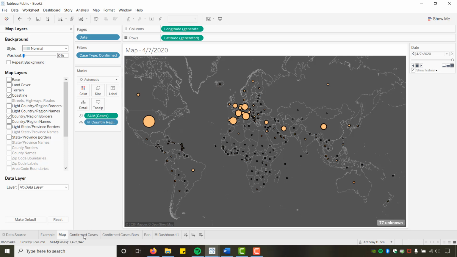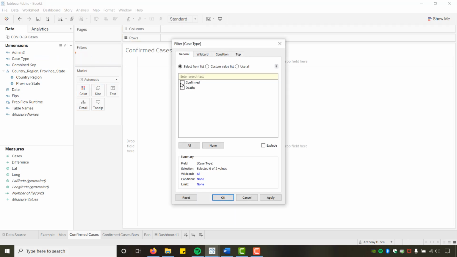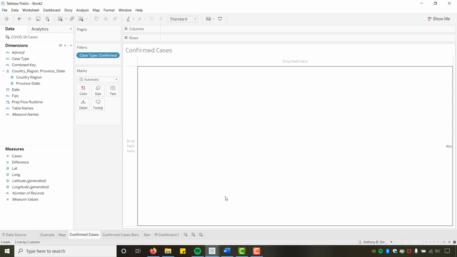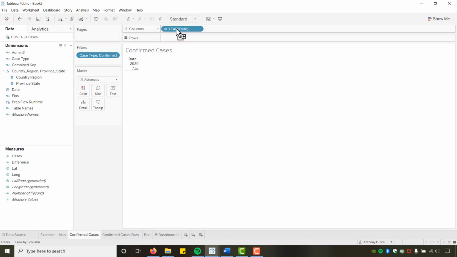So we've done the map. Let's do the line graph of our confirmed cases, right? So let's take, again, we always want to take, with this data set, our case type. We know that we want this to be confirmed. We're going to say OK there. And let's drag the date to columns, right?